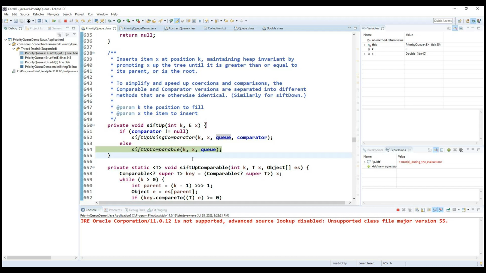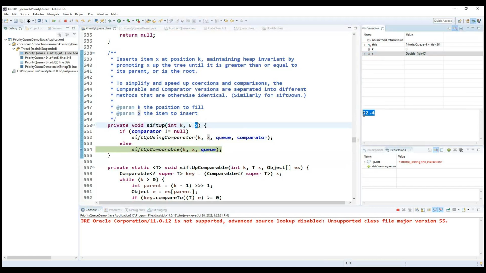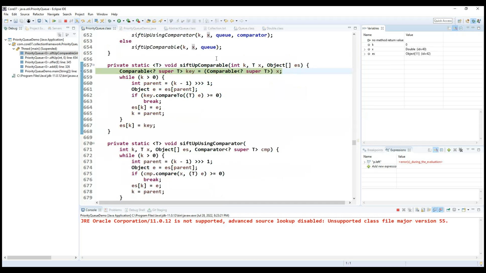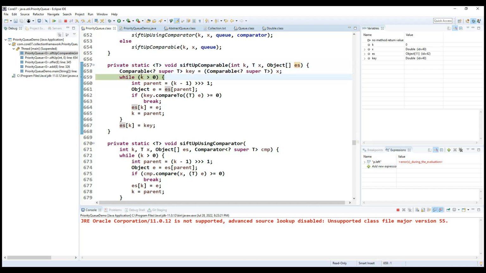So far we did not insert any record. This is the first record we are trying to insert, and the record is x1, 12.4, with k value 0. In the 0 index location we are going to insert this 12.4. Now we'll move inside siftUpComparable to see how it is implemented internally. Observe carefully: this is the object es I'm passing, because the object is going to be stored into this es. The x value I'm converting into comparable, and the k value we are getting is 0.